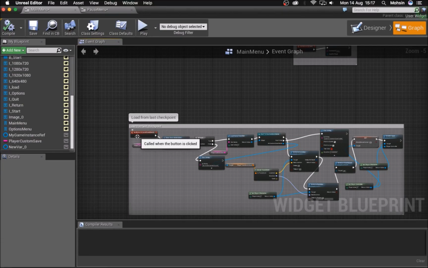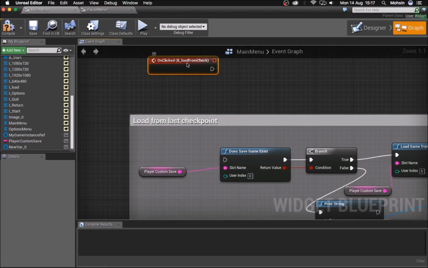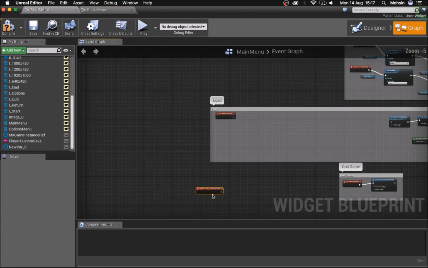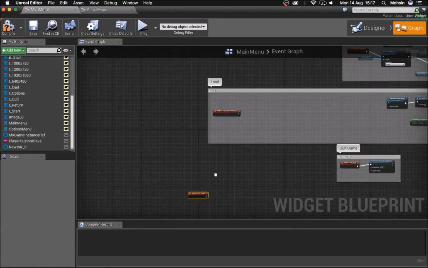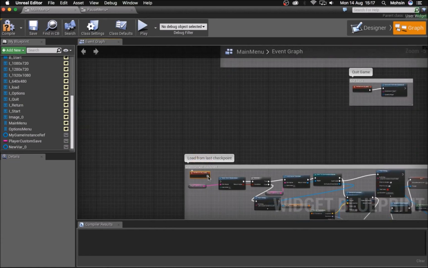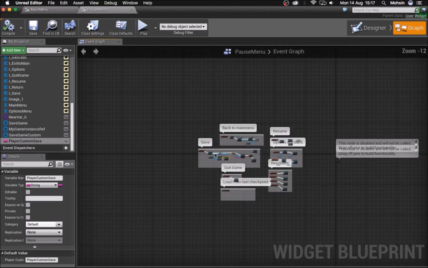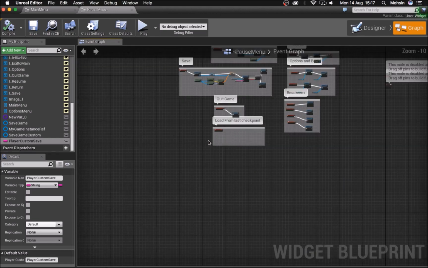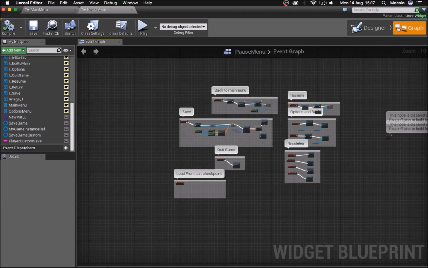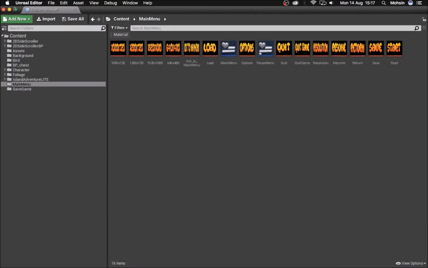As we had the wrong button selected, I'm going to swap these two buttons so it's the right load button that we have down here. I'm just going to connect that right here. Then compile and save, and same thing in the pause menu, where we have a load from checkpoint here. So yeah, that's all good. Now we know that our basic save is working.